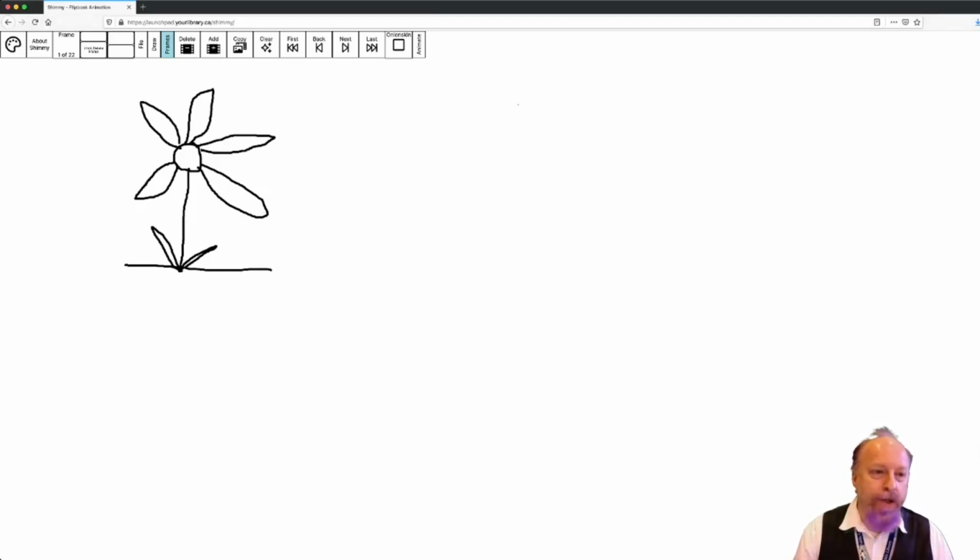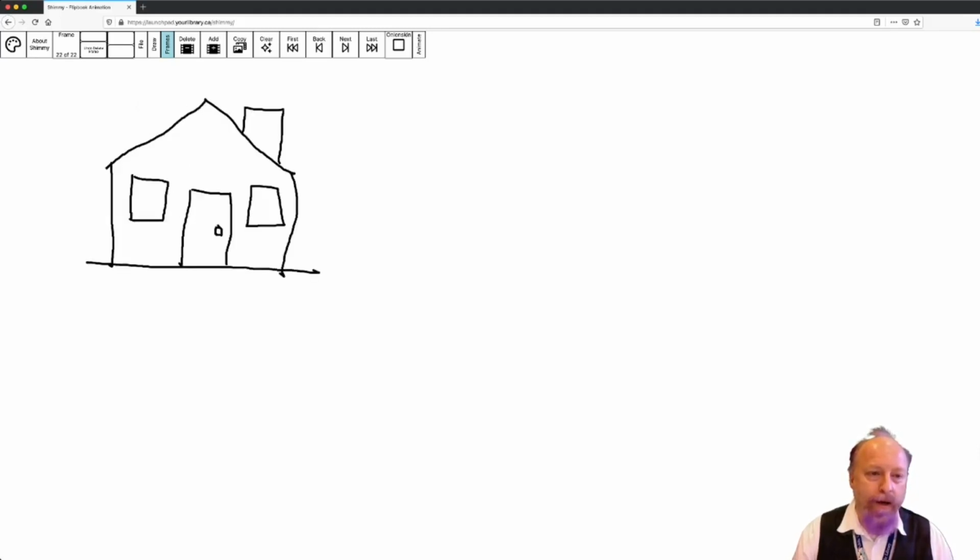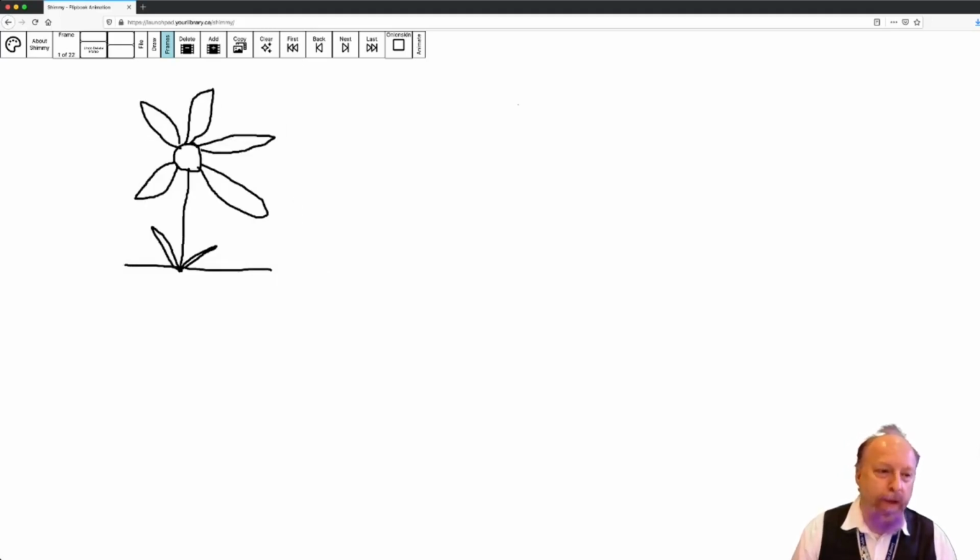I started with just two frames. On one I drew this flower, and on another I drew this house. You can see I'm not the greatest artist in the world. I can't draw a straight line or a circle to save my life, especially with a mouse. But that's okay, because the main thing isn't that we draw perfect art. The main thing is that we express ourselves and that we're having fun. So if I can do this, anybody can do this.